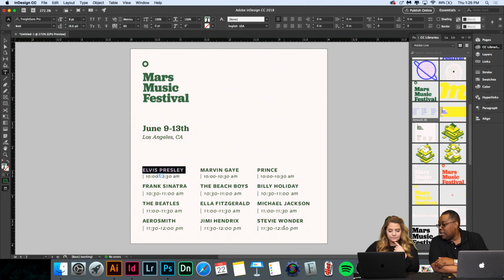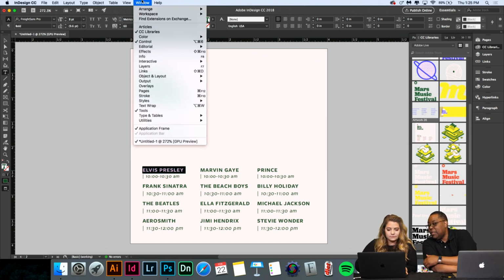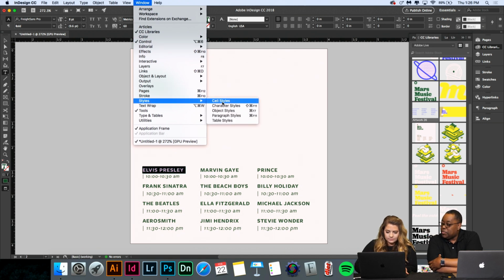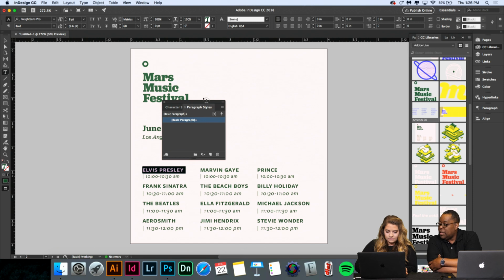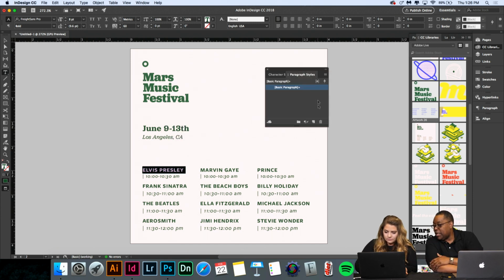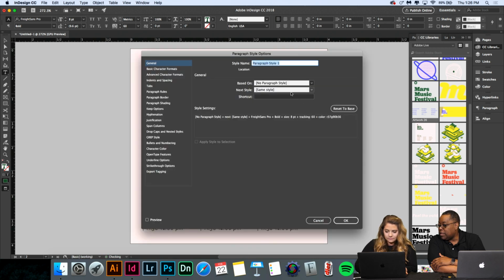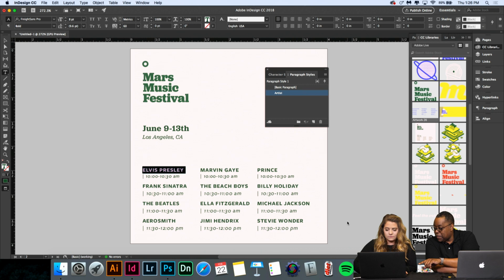Now go up to the Window menu, come down to Styles, and then choose Paragraph. Now click the new icon at the bottom. Double click on it after Paragraph 1 and call it artist. That will pick up everything that's been applied to artist. Now click OK.